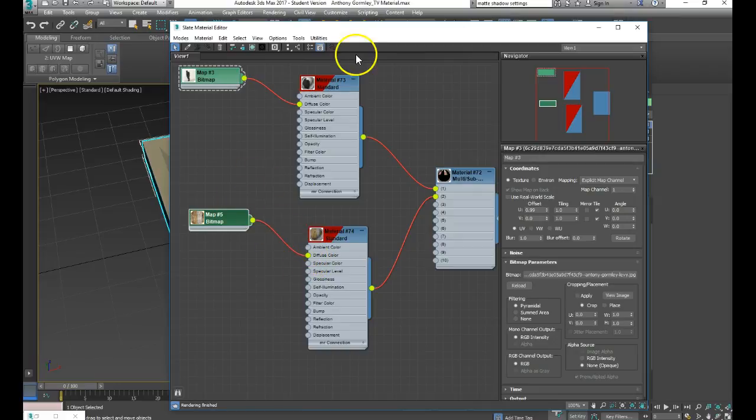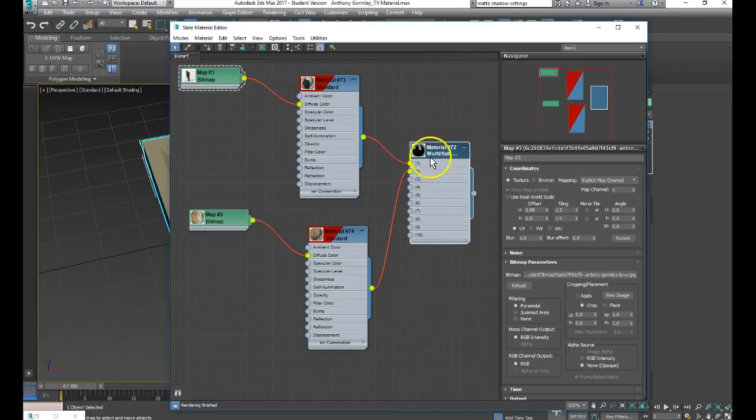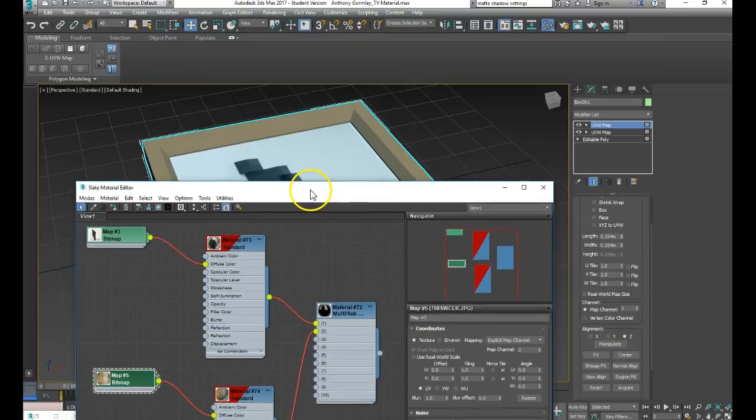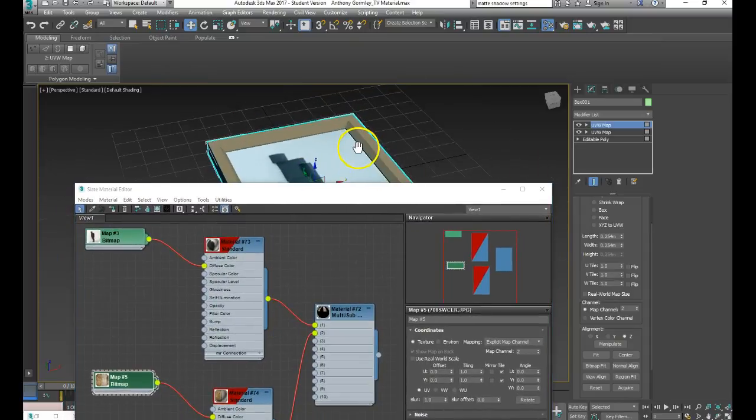into the diffuse channel, and what will happen is that will feed through the diffuse channel to the ID number 2 of the multi-sub object material. Now it's important that we double click this material and make sure that its map channel is set to texture, explicit map channel 2.